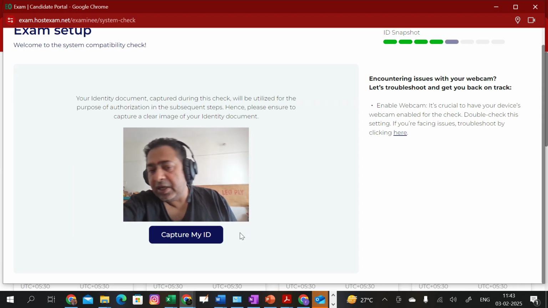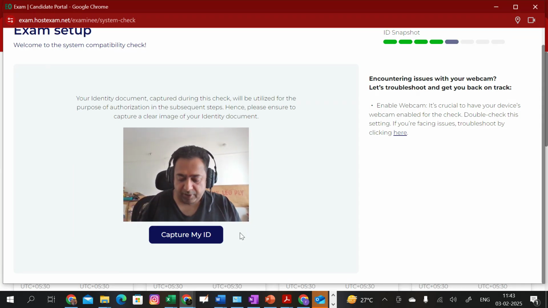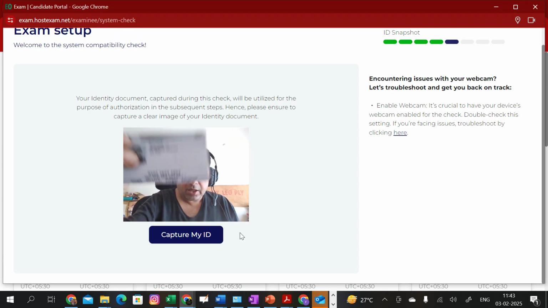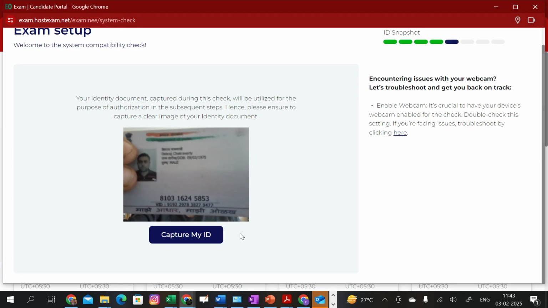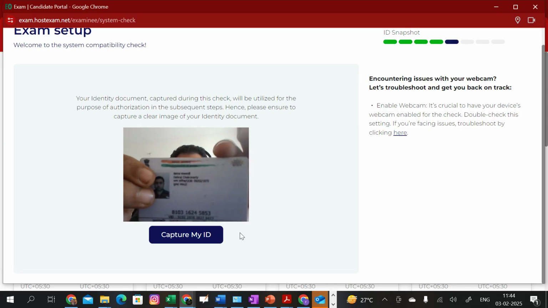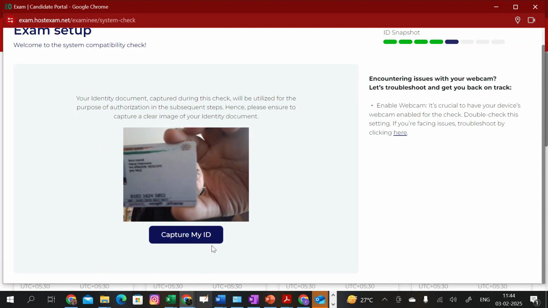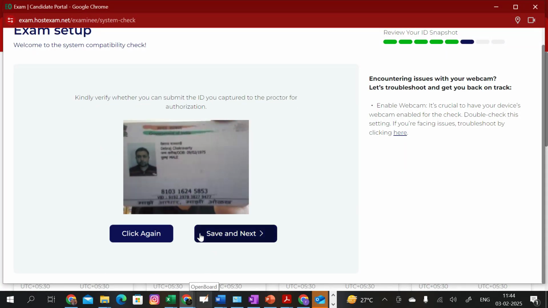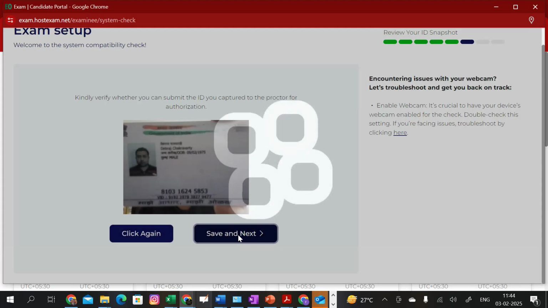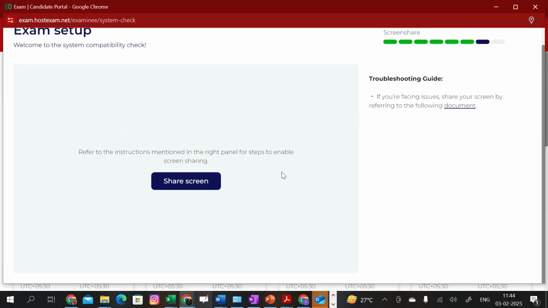Just give me a second. I'll just collect my photo ID here. Then you need to show it to the camera, like this. You need to hold it with one hand and then click on capture my ID, where your ID is properly captured. So my ID is captured now. Then click on save and next. In case you do not have an ID, you can just click your own picture only again one more time.